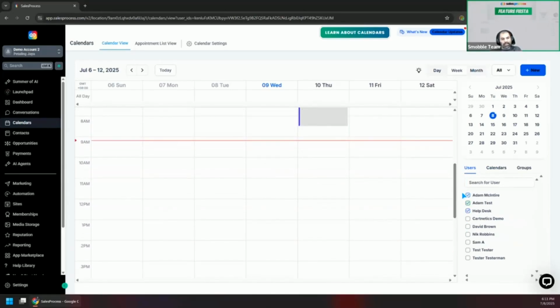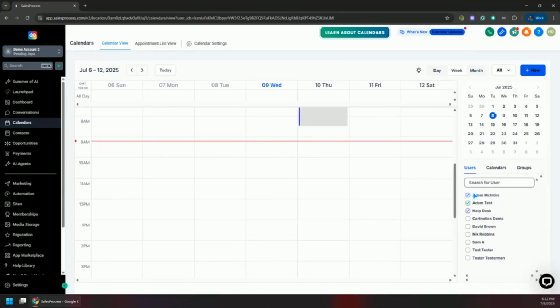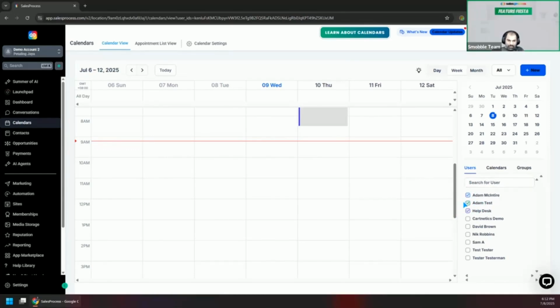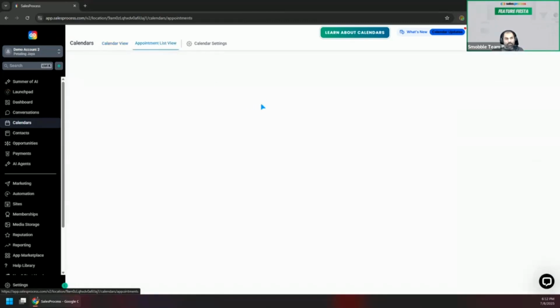So they would be in different colors. And here you see when we are putting check marks, they are in different colors because it will show that particular meeting in that color. So you could easily differentiate what is happening and which person's meeting it is showing you. Okay. Now let's go to the appointment list view. This was the calendar view. Now let's go to the appointment list.